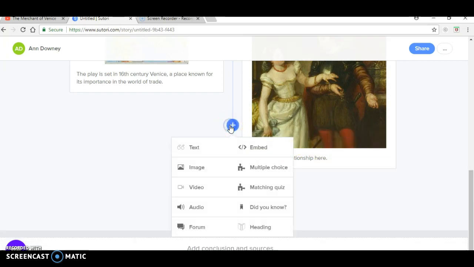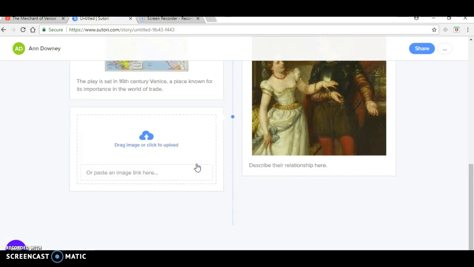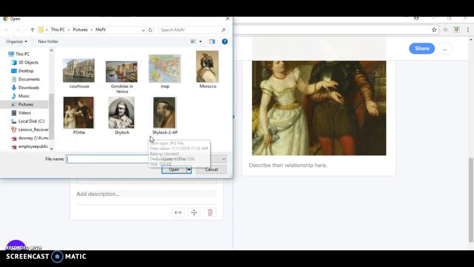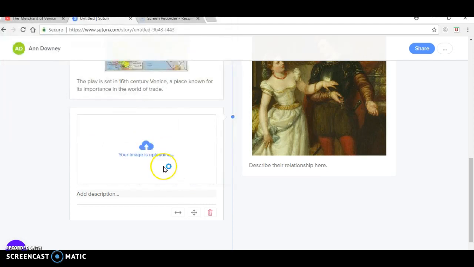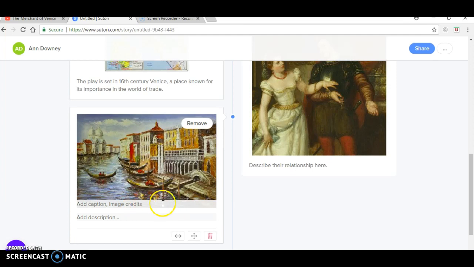So now I'm just going to keep adding things in here. I'm going to add another image in here, and here we'll do the gondolas in Venice. And of course I would add a caption to explain what the picture is, and then a description.